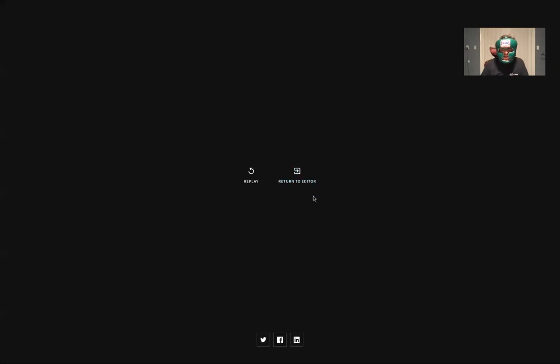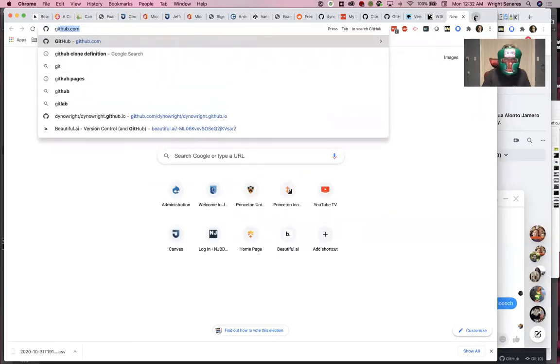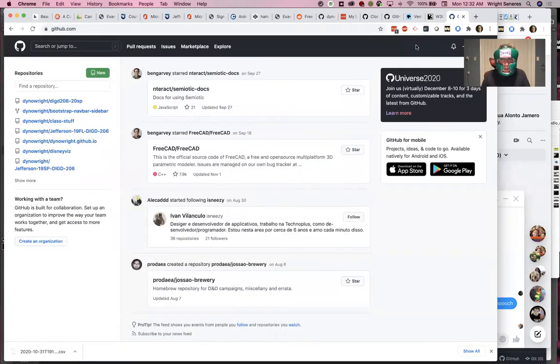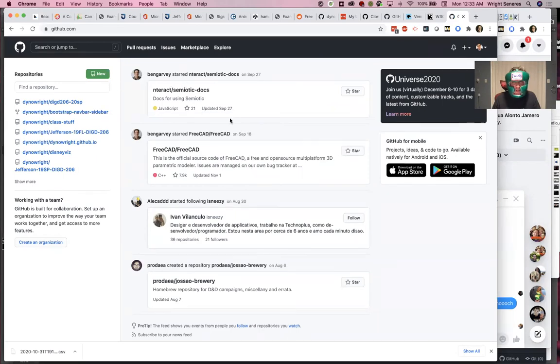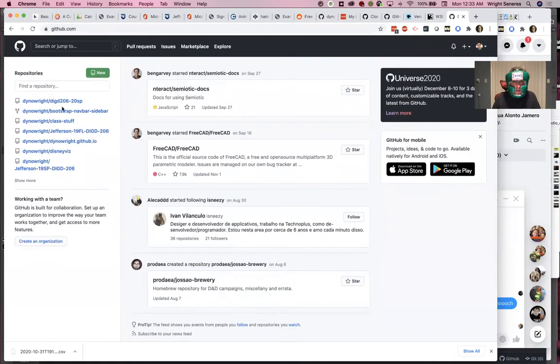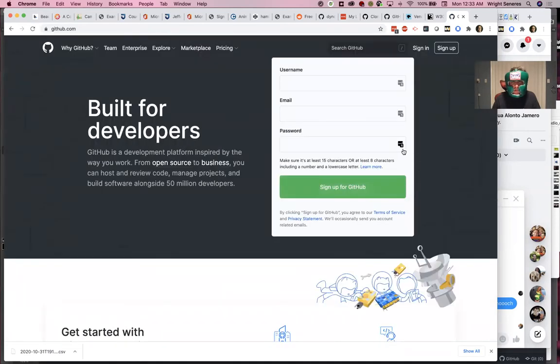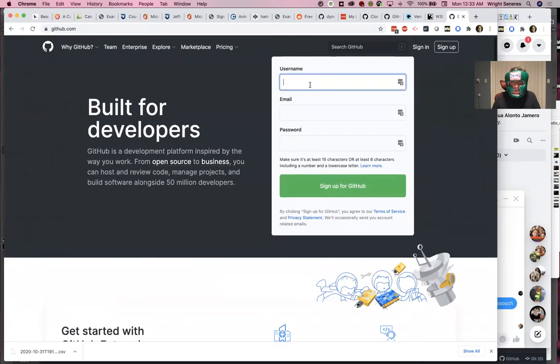So now let's sign up for GitHub and GitHub Pages. I already have a GitHub account, so that's what's showing up here. When you sign into GitHub, you can see what other people you follow have been doing on GitHub. Here's a list of my repos here. And then I'm going to sign out and start a new account on GitHub. So I'm just going to do a dummy account.